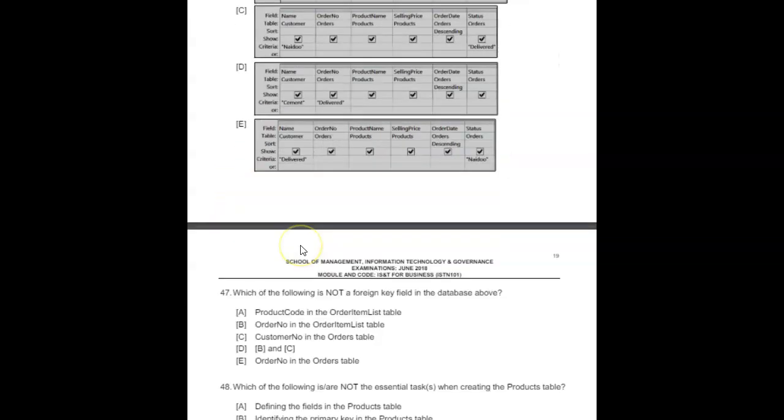You're looking for the name of the customer. So there we go. So you know the name of the customer is Naidu. You know the status of the order is delivered. So whatever you put there, it will give you everything about that. So the answer will be C.